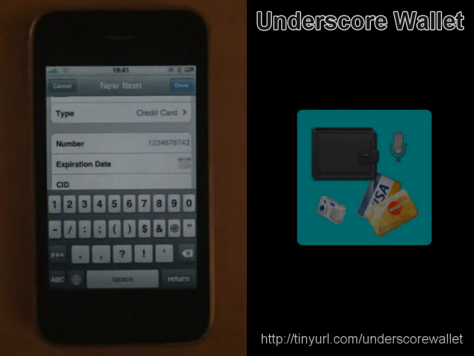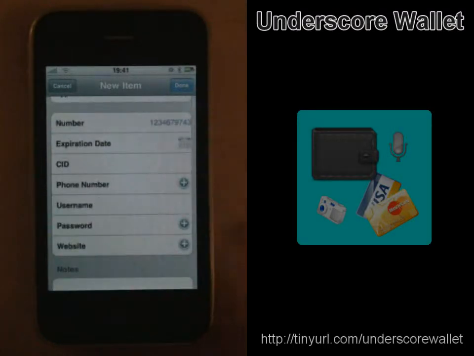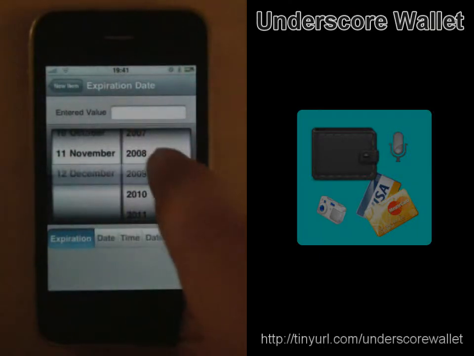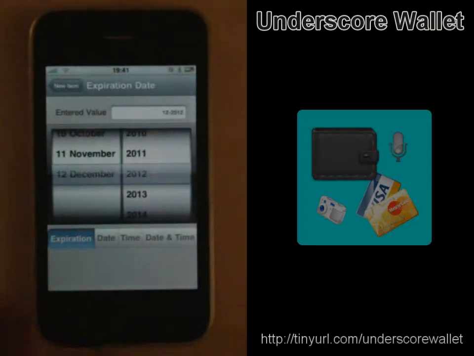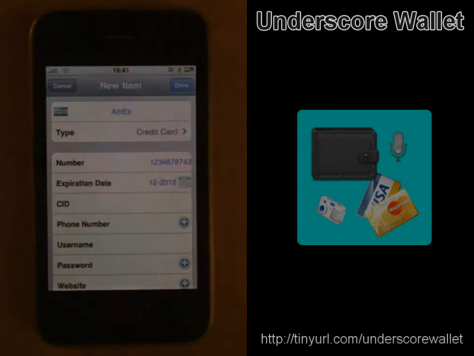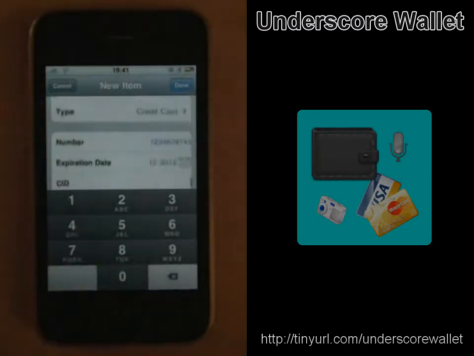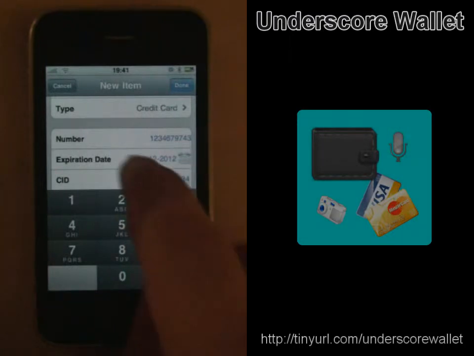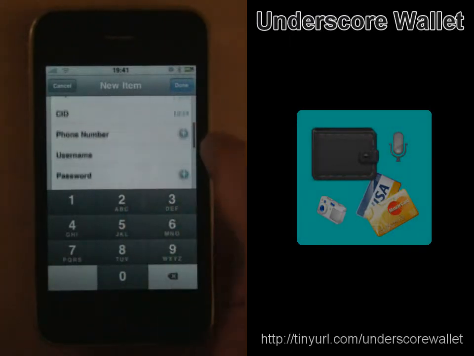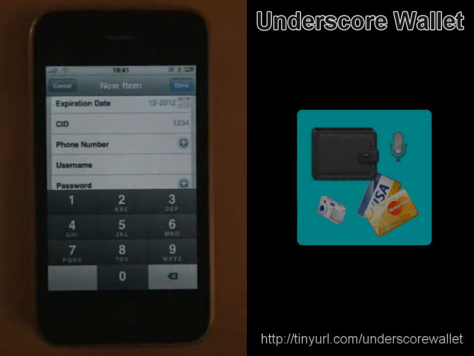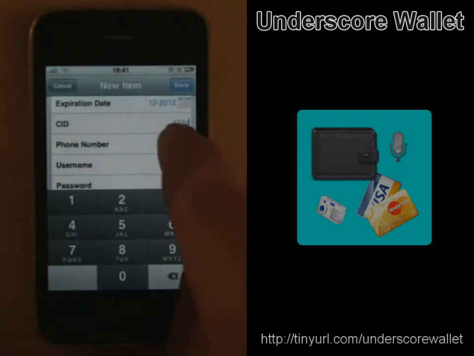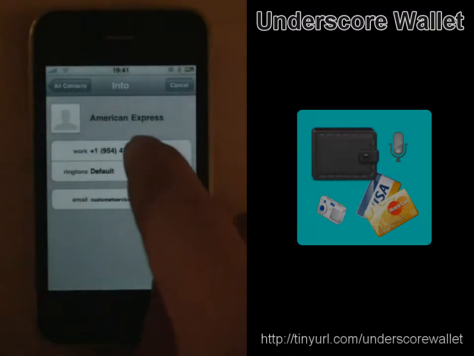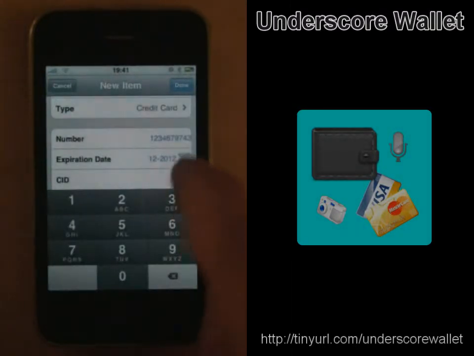A number. For the expiration date, I can either enter it normally, or I have a nifty little helper that allows me to enter the expiration date, or indeed any date, in an easy manner. You can also see as I move through here that depending on what I enter, the keypad is different. And for the phone number, I can also look it up in my address book. I just happen to have American Express's phone number.